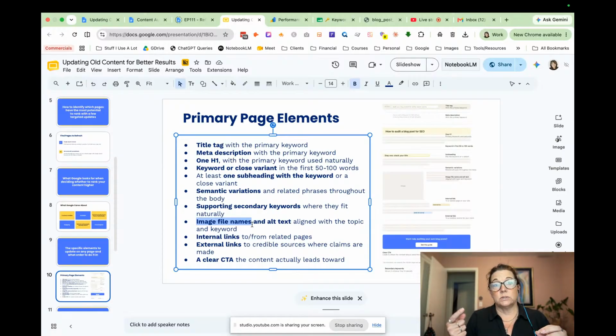Some systems will let you put the name in there and overwrite the old name, but that doesn't 100% guarantee that they're going to change the back end. So unless you know how to check that, I recommend just downloading it, renaming it, and then re-uploading it. And then you can change your alt text as well, making sure that's aligned with the keyword. And we also have internal links to and from related sources.